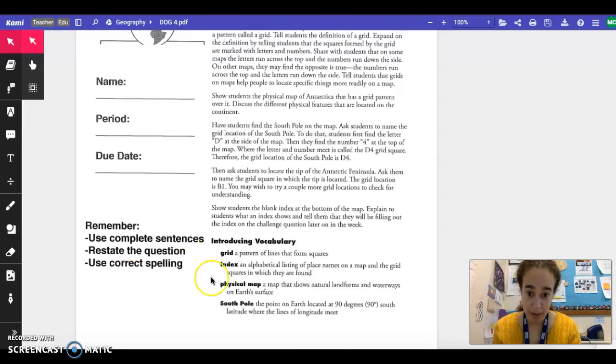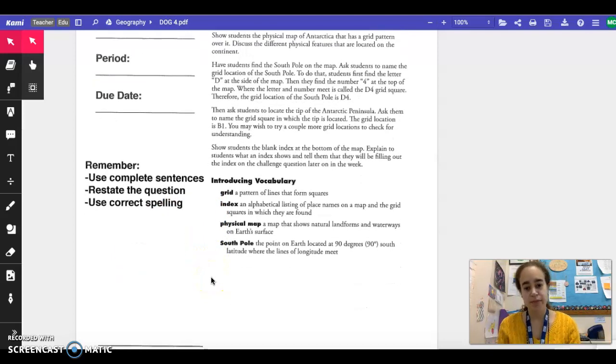The vocabulary words are listed here. A grid is a pattern of lines that form squares. You're going to see a map grid on this week's map, and you're also going to see a spot for an index. An index is an alphabetical listing of place names on a map and the grid squares where they are found.